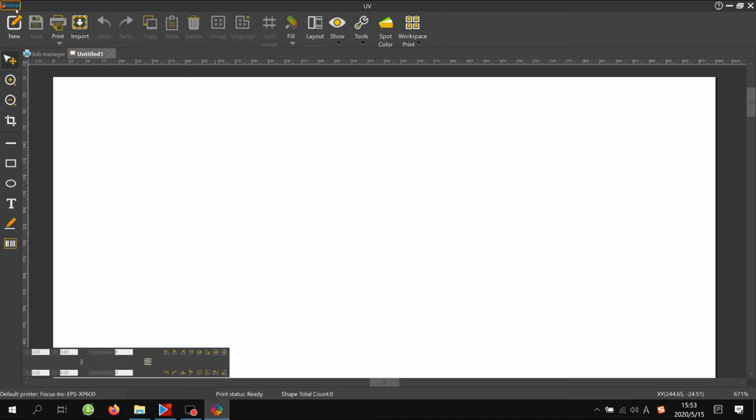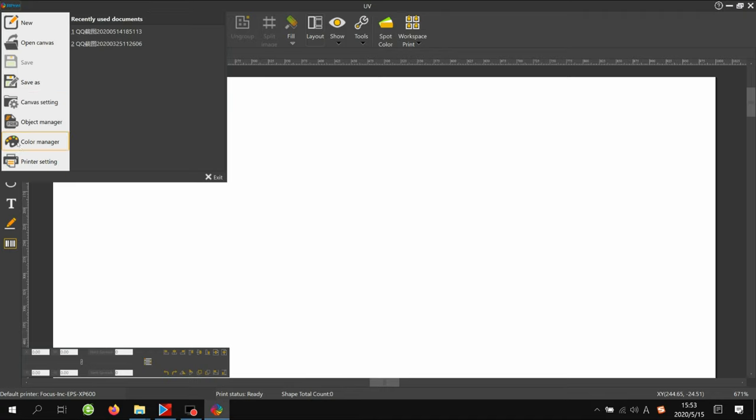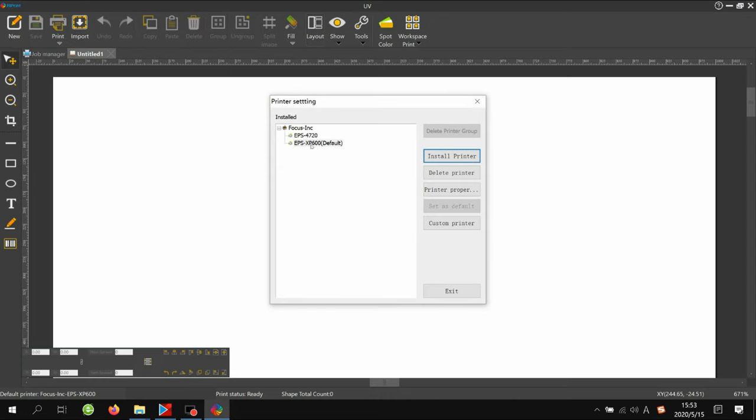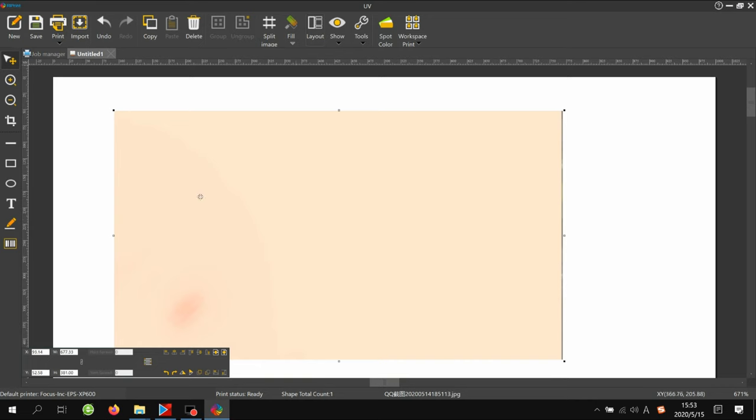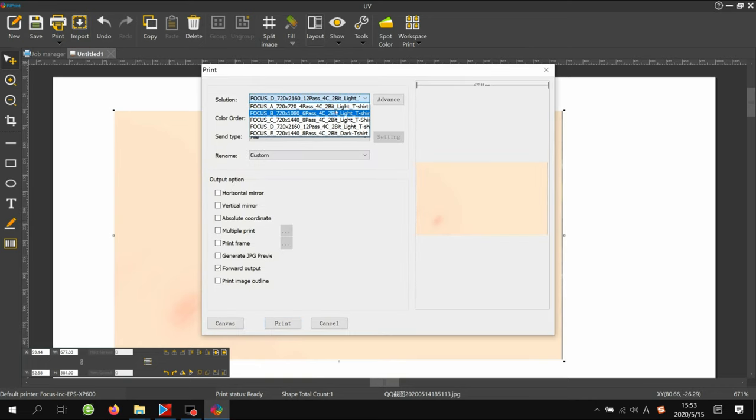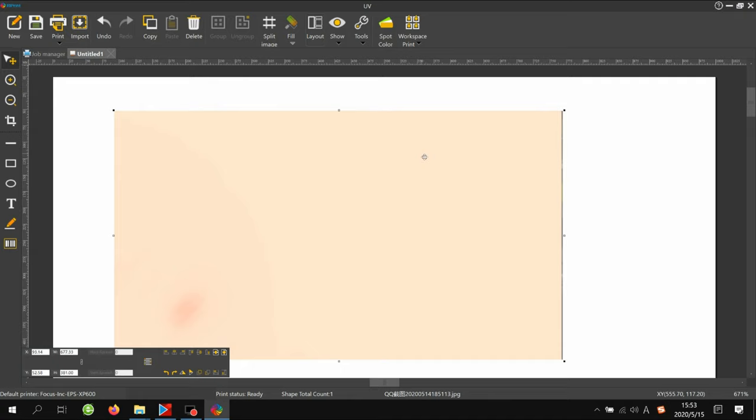Then we click this icon, RIPrint, and here are some printer settings. We go to printer setting first, and we check that we choose the Focus INC and choose Epson XP600 as default. If it is not default, just click it and set as default. Now it's default already. And then we import any picture to check it. We go to print, and here are some ICC profiles, ABCDE, for light t-shirt and for dark t-shirt. If you get this ICC profile like this, that means the RIP is working well. Later we will teach you how to RIP a picture step by step. This is just for installation.